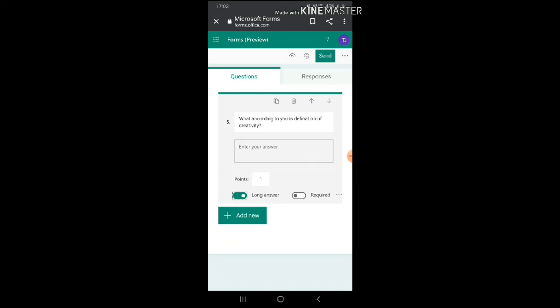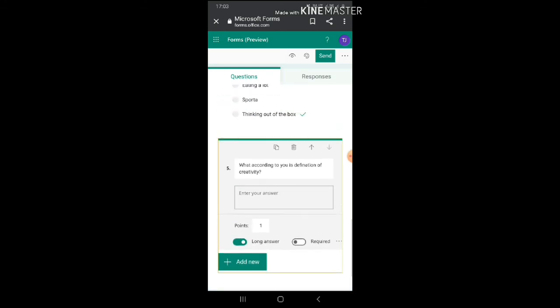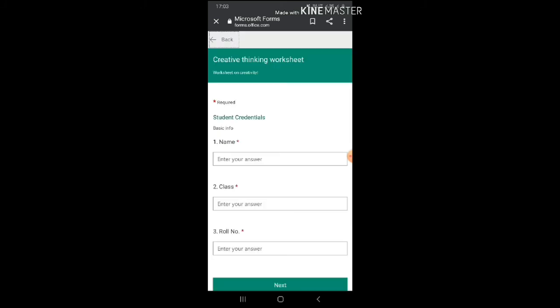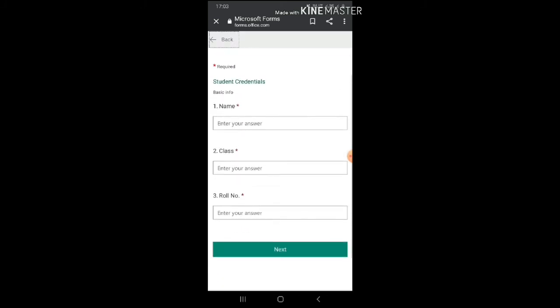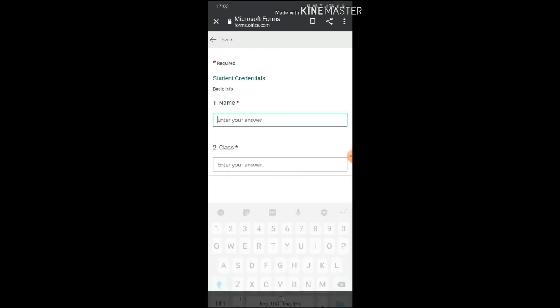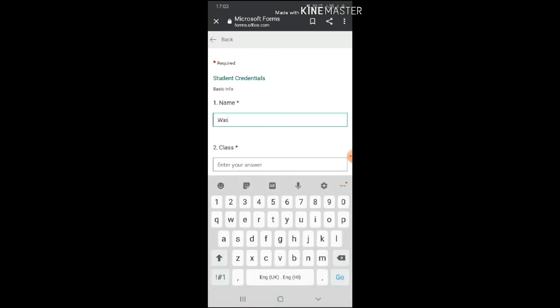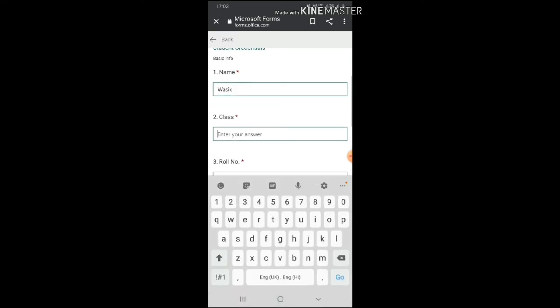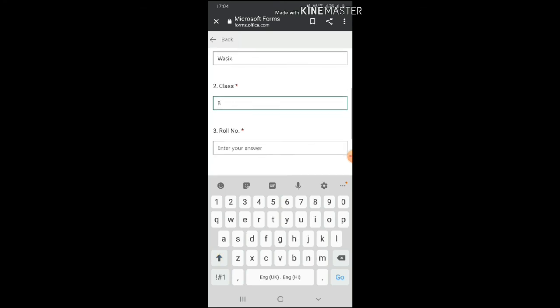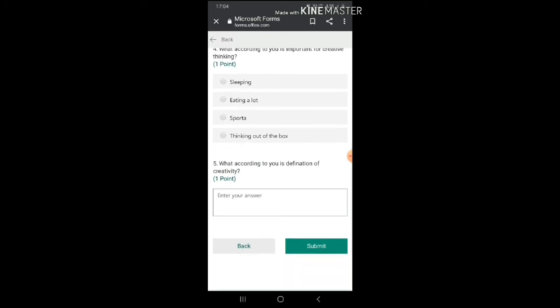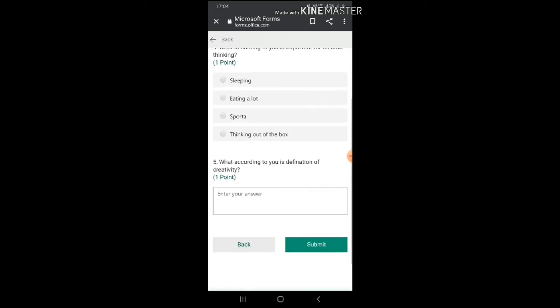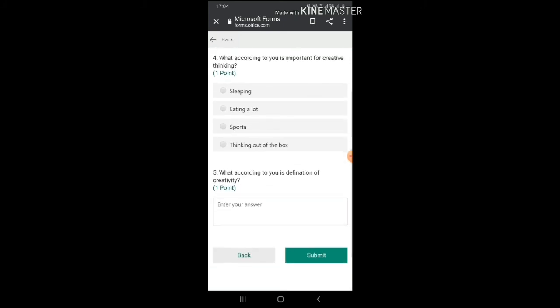This is a descriptive type of a question. Clicking on I icon, I'll be able to preview the form. As you can see, first I'm required to fill the student credentials. Once I do that, I can click on next, and only then I'll be able to move to section 2, and then I'll be able to submit the form.